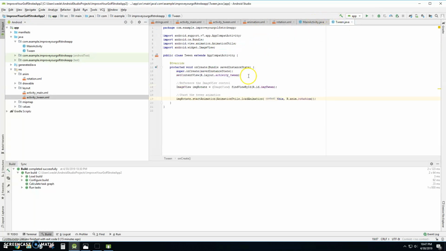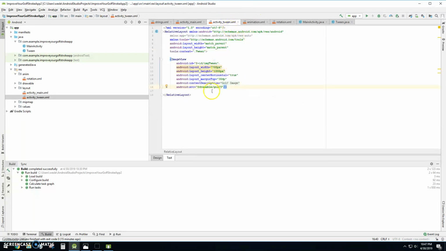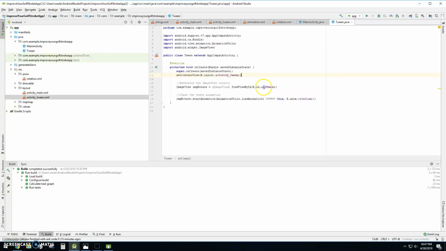Then we go over to the tween class, and all it does is reference our image view control, image tween, on the activity tween XML layout. Then it starts an animation on that image view, using the rotation animation that we created. So let's go ahead and start this application. I believe that's everything in it. Yep, that should be good.